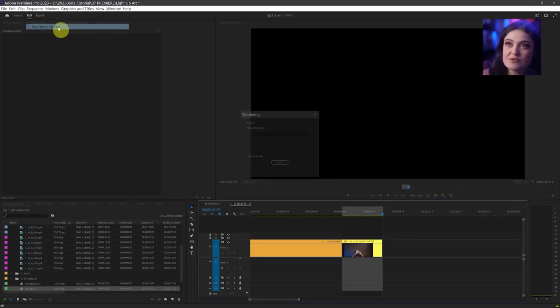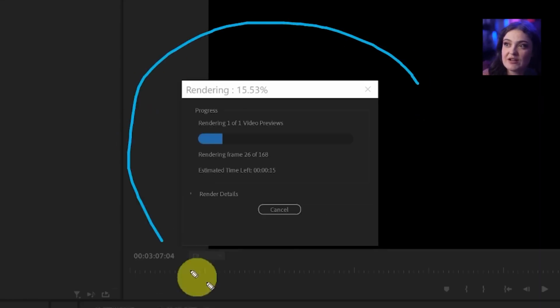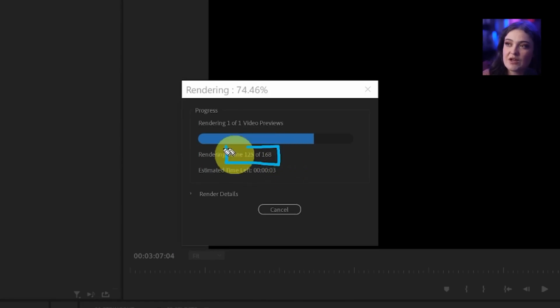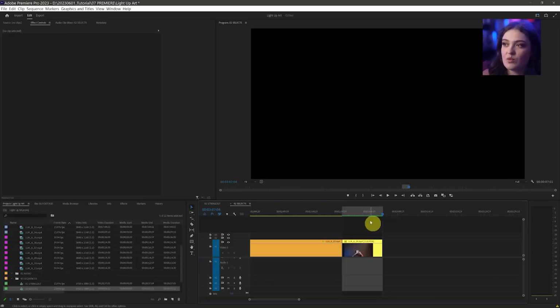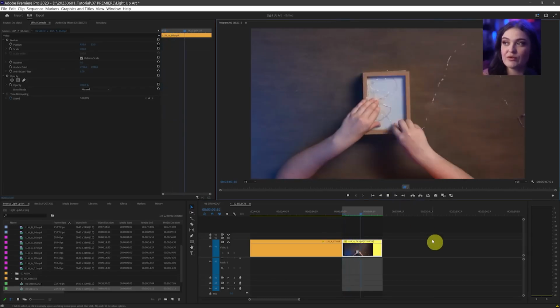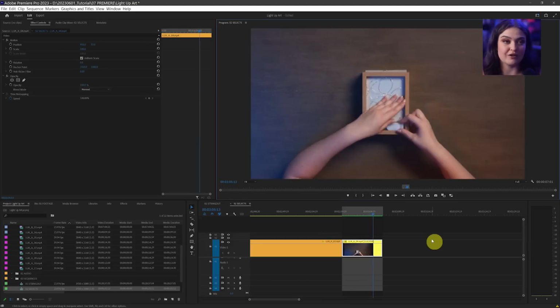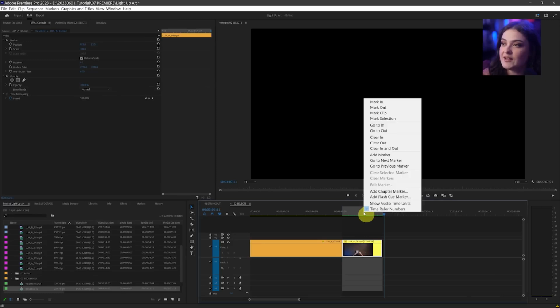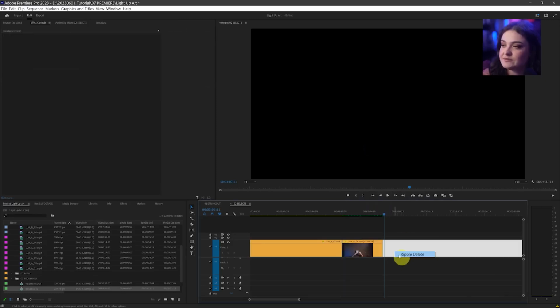So we'll go to sequence, render in to out. This is the rendering window, and it tells you how much time is left in the render and how many frames we are rendering. Once it's done, you can see this section turns green, and you can play it through, and it should play through without stuttering, without any problems. And if we want to clear those in and out points, we just have to click in this area, right click, clear in and out.